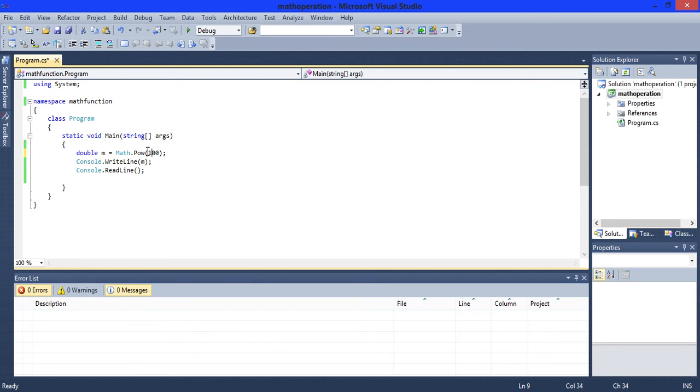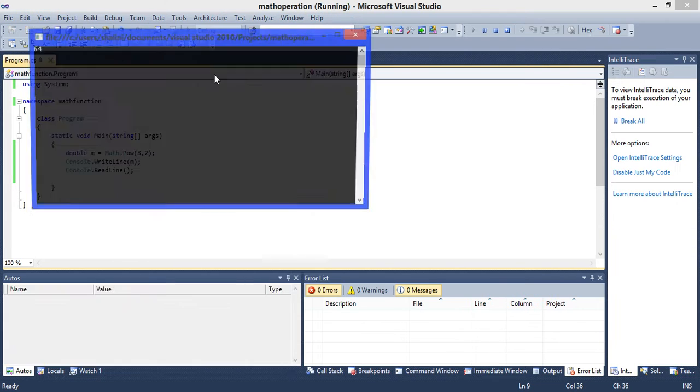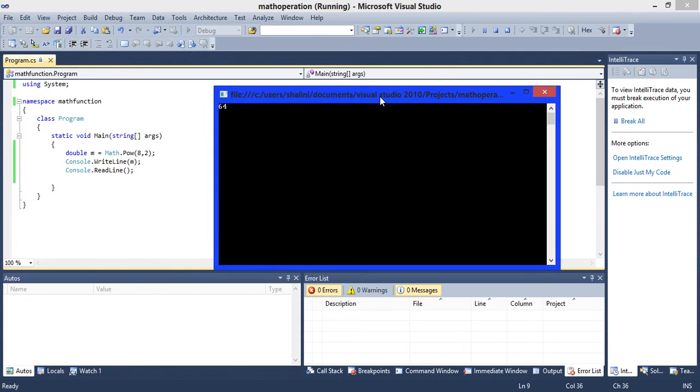math.pow. Pass here 8 and 2. Save it, run it. See, output is 64 because the square of 8 is 64. 8 to the power 2 is 64.